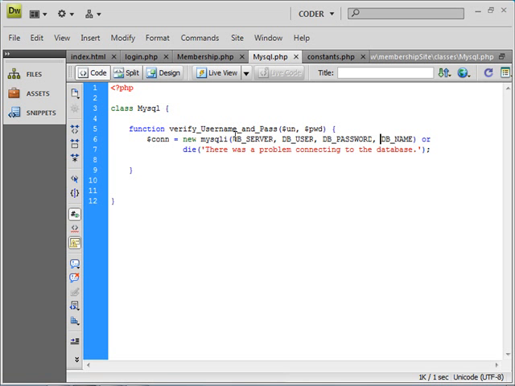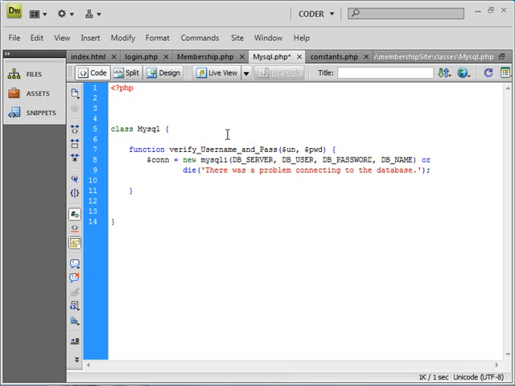Now, this class is going to be wondering what the heck are these names. We have to be able to reference it. So at the very top, let's make sure that we require that constants.php. So require once constants.php. Okay, now we are properly referencing these values.